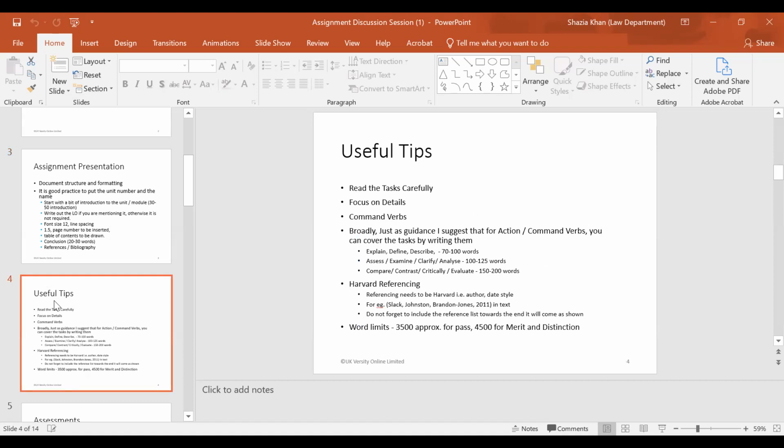Some useful tips. Read the tasks carefully. We're going to go through the tasks after the slides, okay? Focus on details and command verbs. Broadly, just as guidance, I suggest that for action and command verbs, you can cover the task by writing the following. Explain, define, describe: 70 to 100 words. Assess, examine, clarify, analysis: 100 to 125 words. Compare, contrast, critically evaluate: 150 to 200 words.